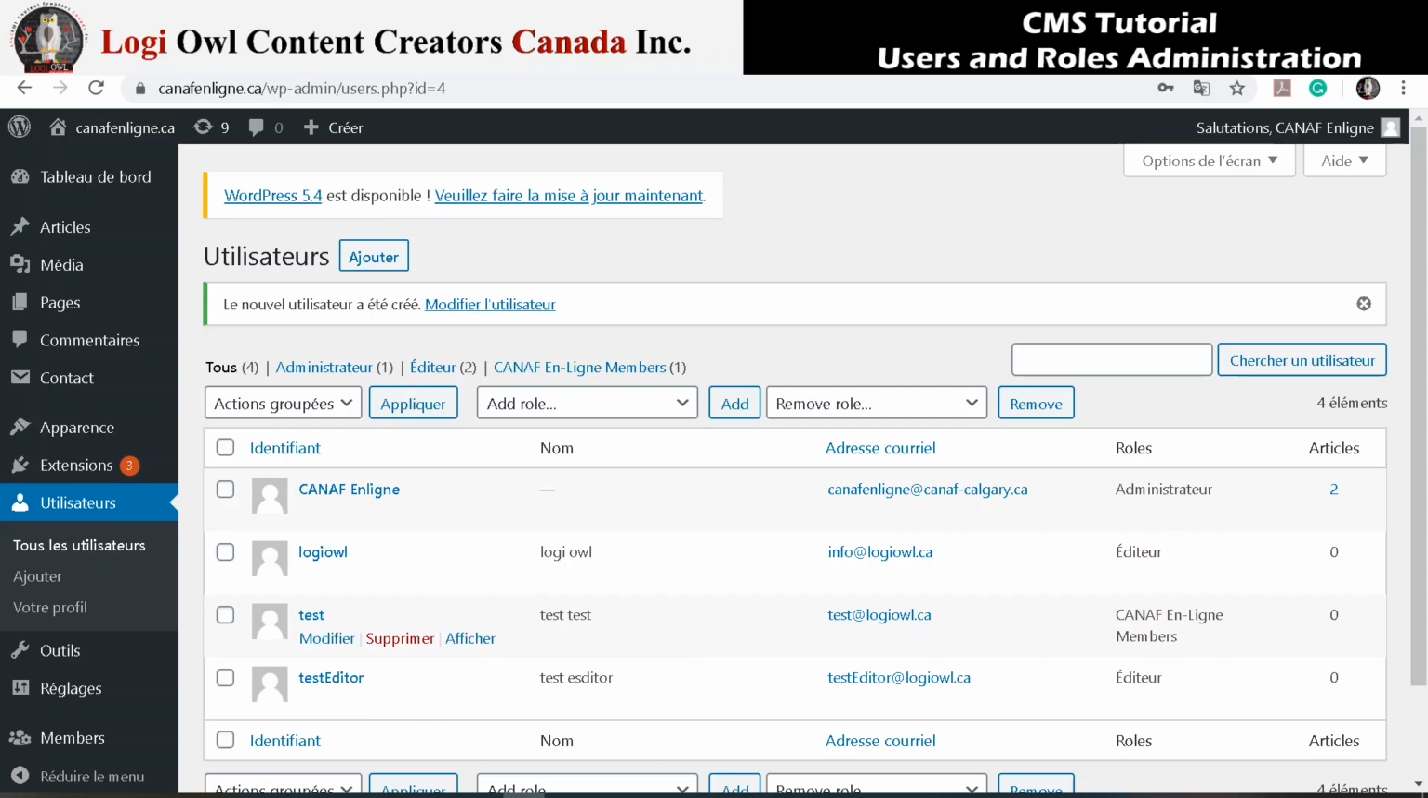Okay, so from that point, this is the only thing that I want from the administrator level: to control users and roles, nothing else. So I'll stop here and move to the next tutorial that will be using the editor and the Canaf Online members to see what we can do with that.